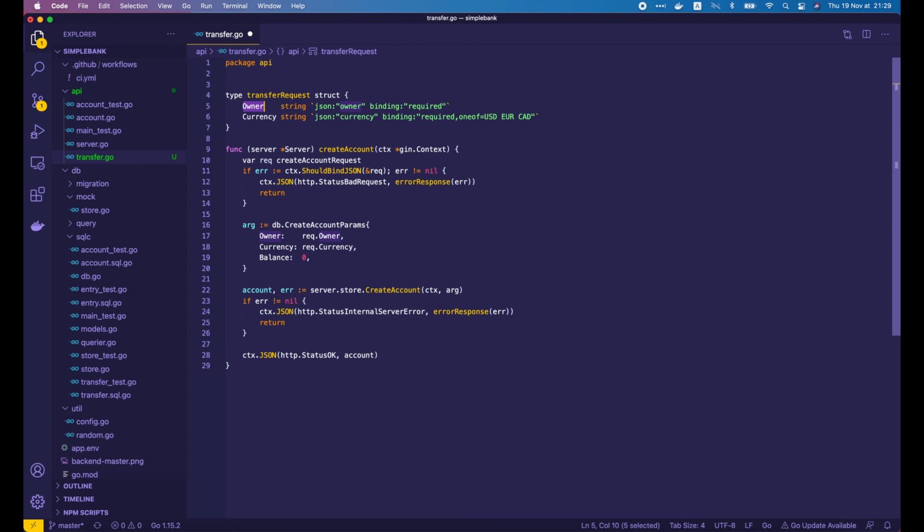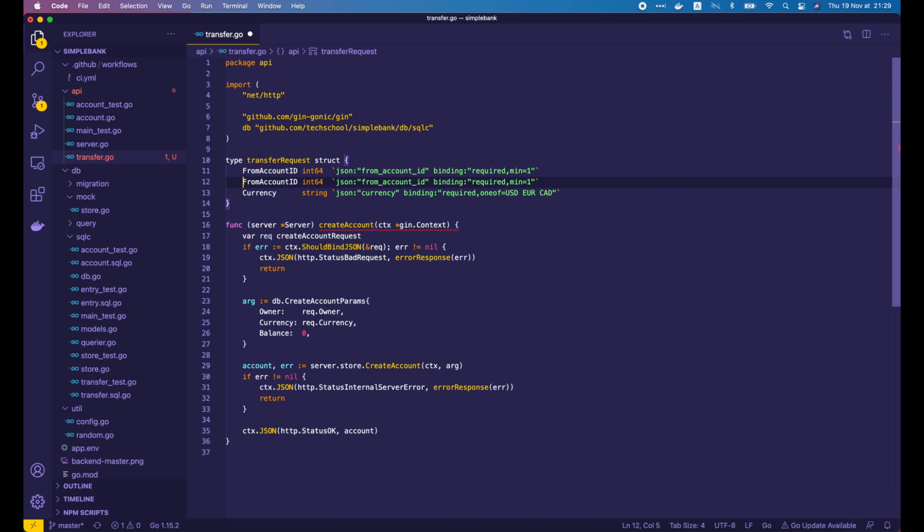It will have several fields. The from account ID of type int64 is the ID of the account where money is going out. This field is required and its minimum value should be 1. Similarly, the toAccount ID, also of type int64, is the ID of the account where money is going in.